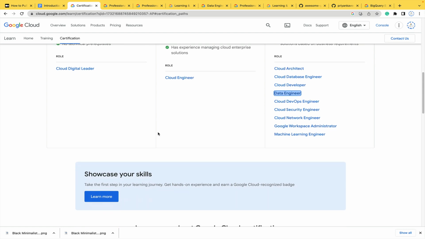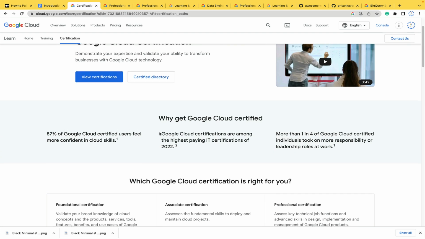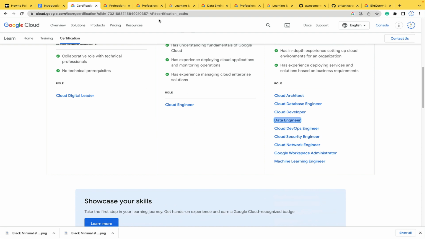If you follow the process which I explained here, then definitely you will be able to clear the exam.